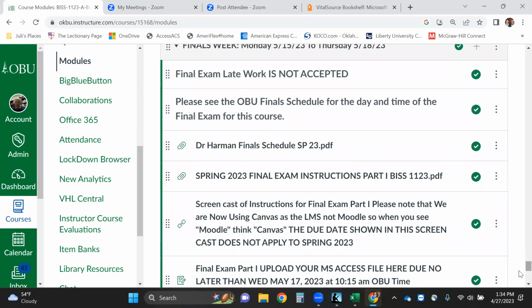I always get these questions. Do I have to be present at the final? No. Does your work have to be completed and submitted before the end of the final? Yes. Some of these things are going to be due at the start of the final exam period, and then some of them will be due at the end of the final exam period.